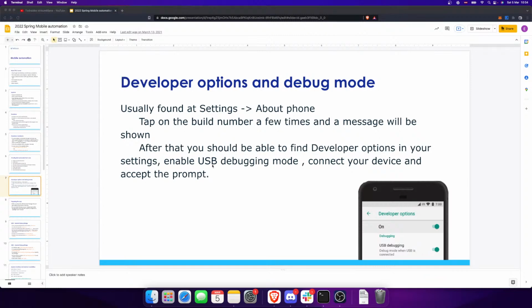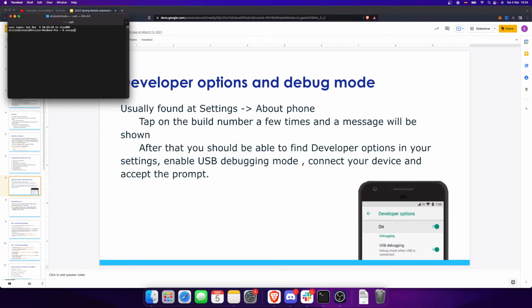It's okay. Nobody's telling me they cannot find their developer options. Yeah. Maybe you can see my phone.